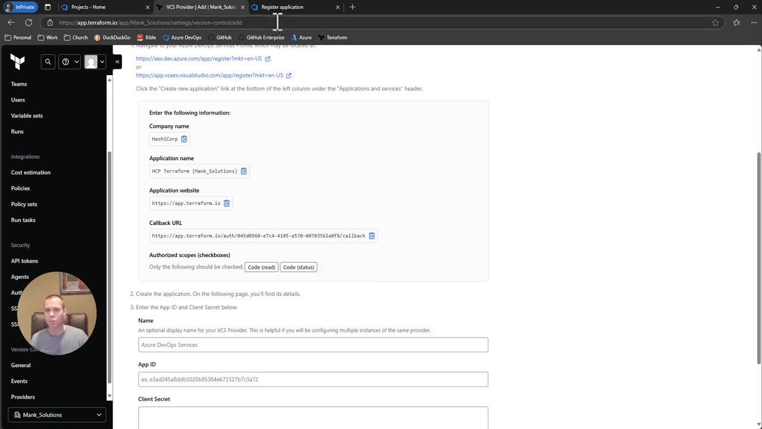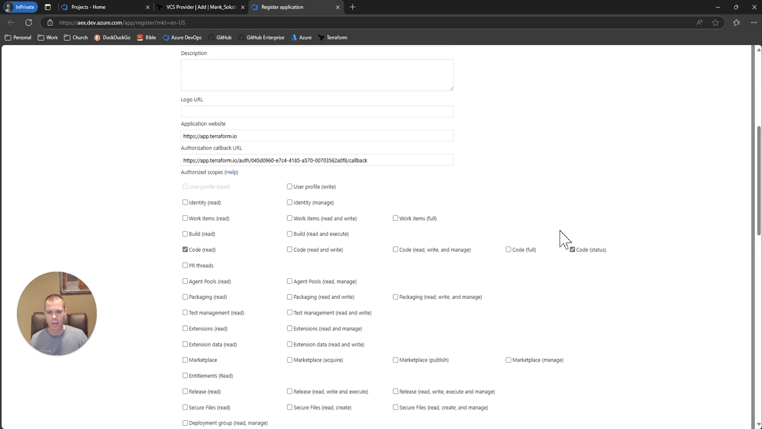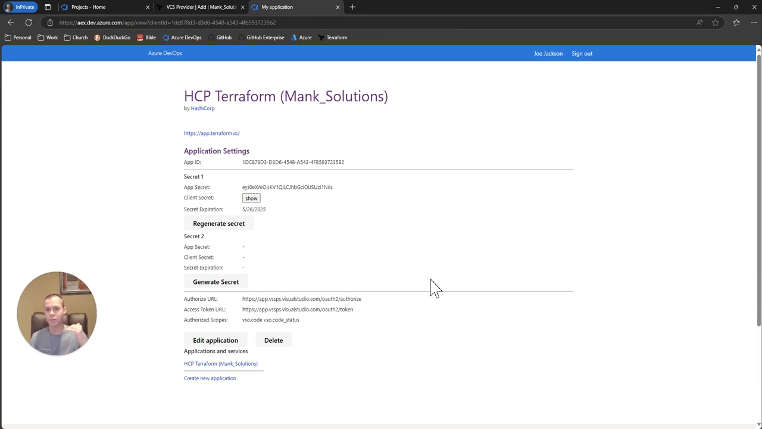So what it wants is code read and code status. That's what I'm going to do. I'm going to give it code read. I'm going to give it code status. All of that looks great. I'm going to create this application. Now this OAuth application is tied to our user, Joe Jackson, and that's what we're going to configure inside of Terraform. So I'm going to grab this app ID.